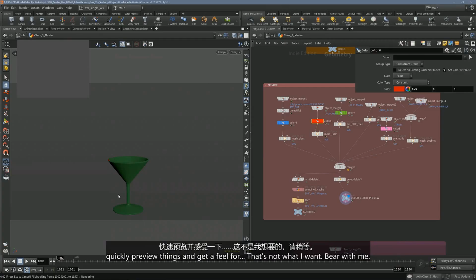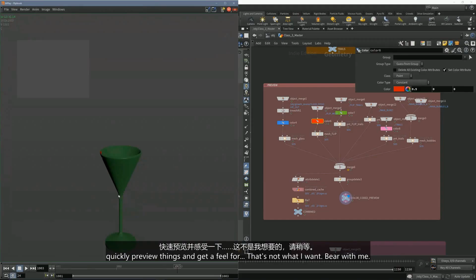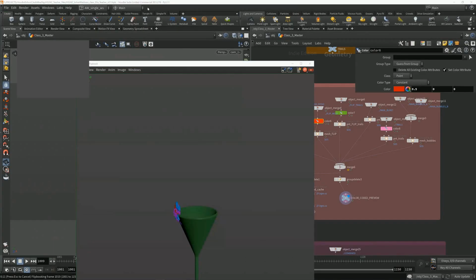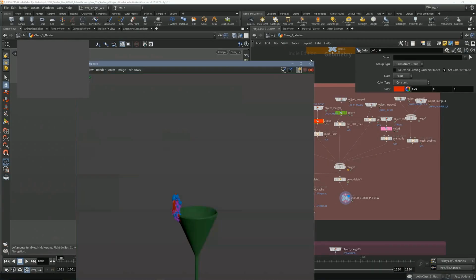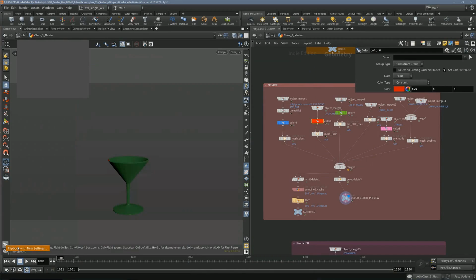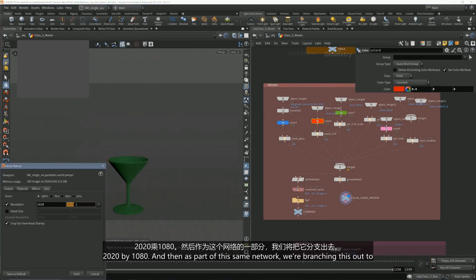We want to be able to quickly preview things and get a feel for, that's not what I want. Bear with me. 1920 by 1080.